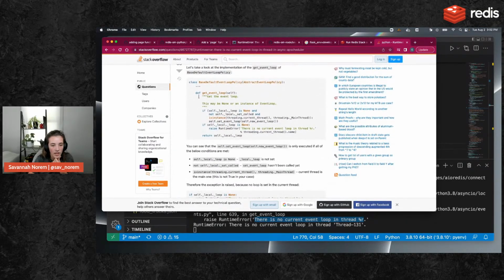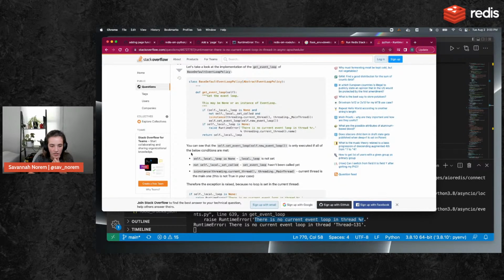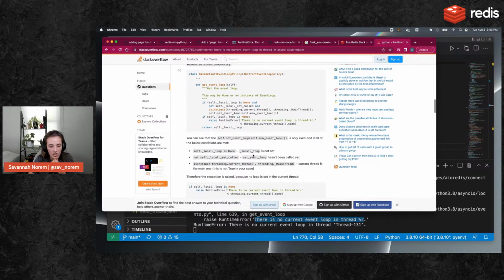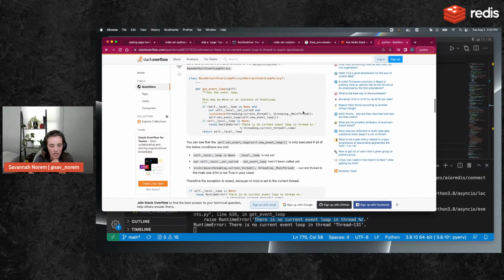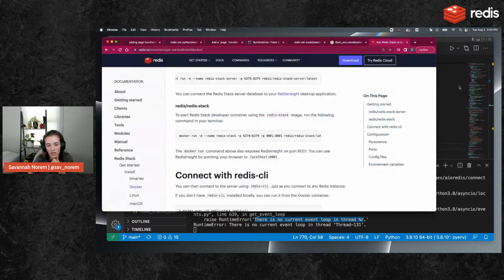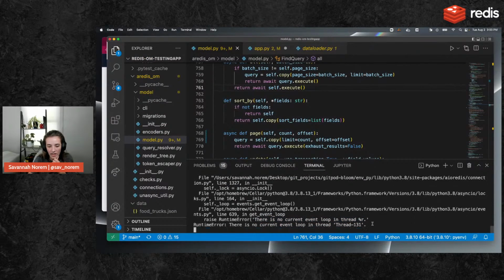Okay. Get the event loop. This may be none. So this self.event loop is only executed if local underscore loop is none. So if that is none, okay, because no loop is set in the current thread. But I'm not trying to do any of that. I'm not getting this low level into the code. It's like this no current event loop is doing something unexpected.